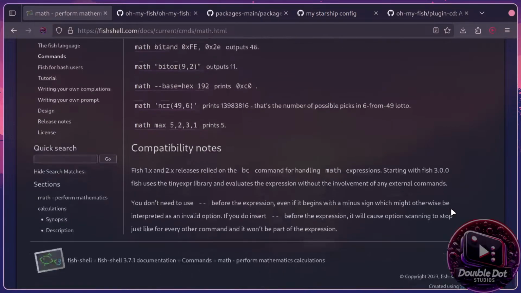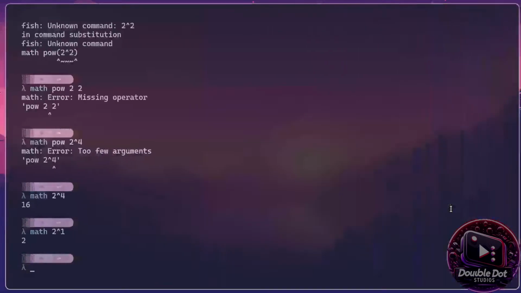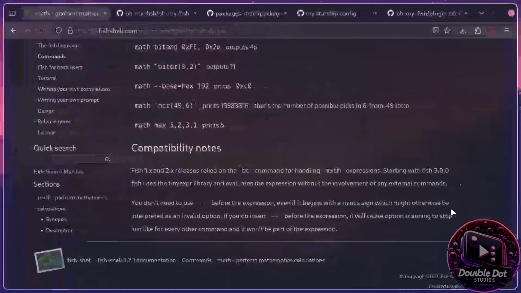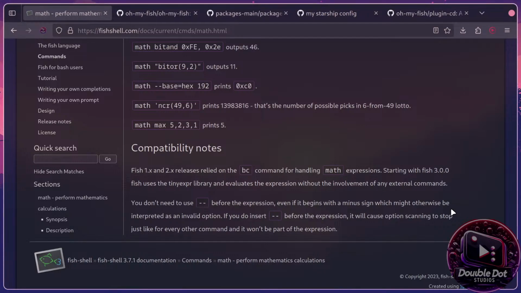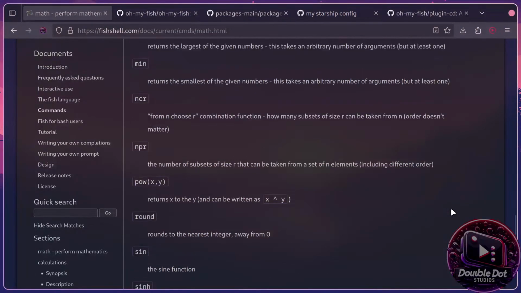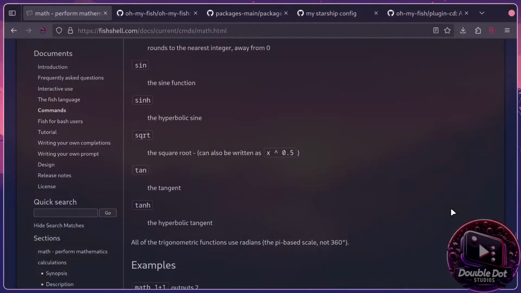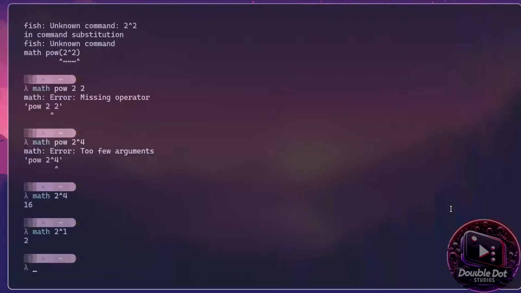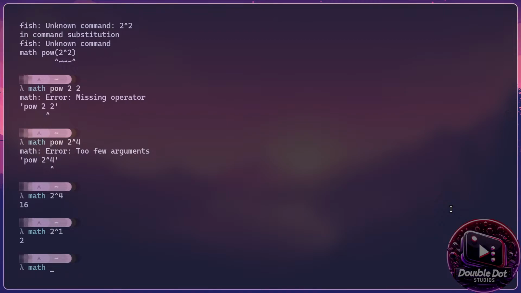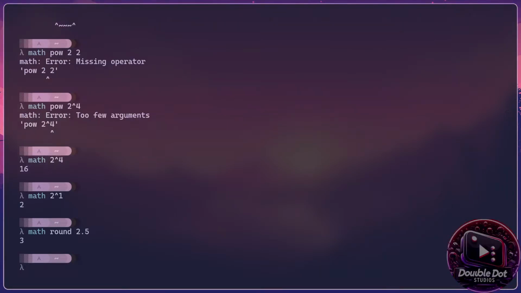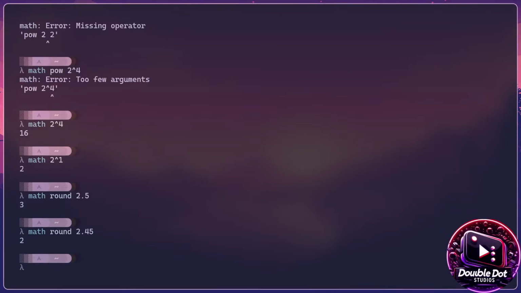This is the BC command for handling math expressions. Dash dash before the expression. Okay, so you can do rounding. Let's do math round 2.5. 3, good. 2.45, it's 2, obviously.